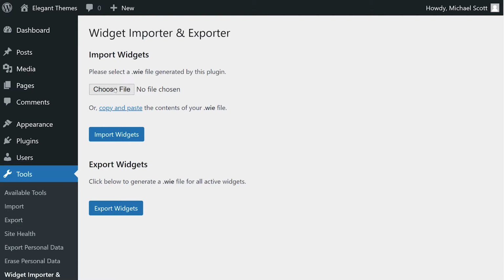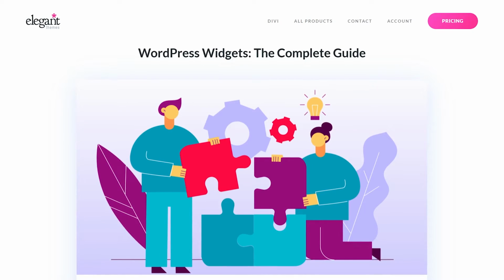And at any point, you can go ahead and add your WIE file back here and press Import Widgets, or do it on a completely brand new website. And there you go. That's all you need to know about WordPress widgets.